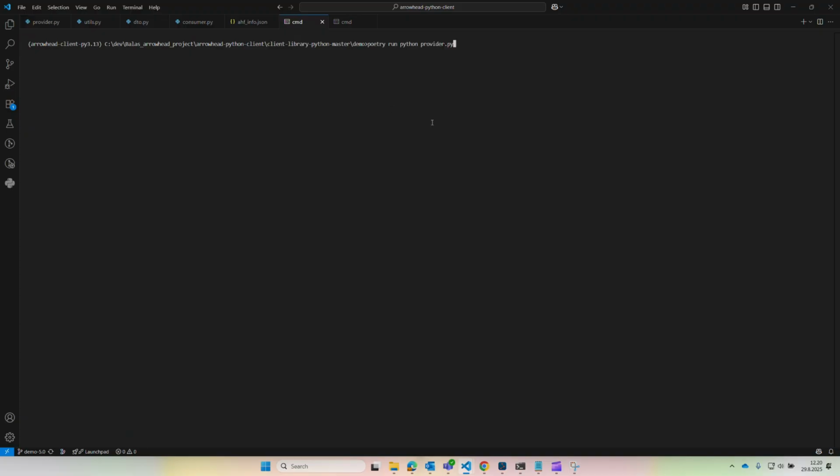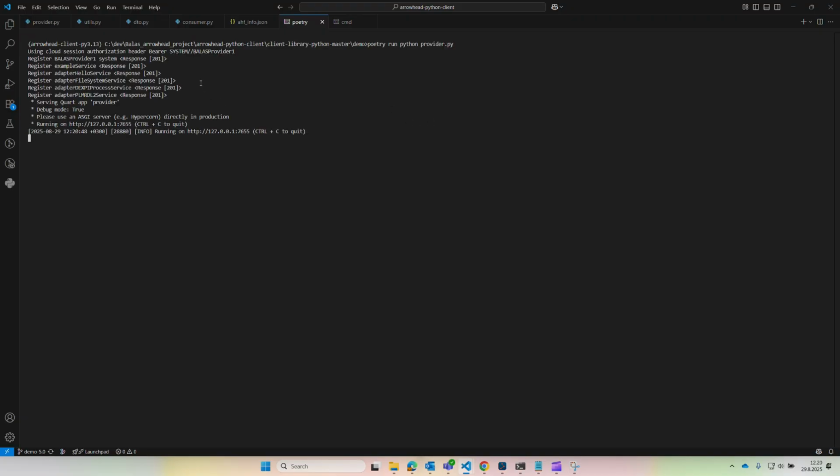Let's start the provider. The provider uses its bearer token to identify itself to the Arrowhead framework. It registers itself as a system, and then it registers the services that it provides.